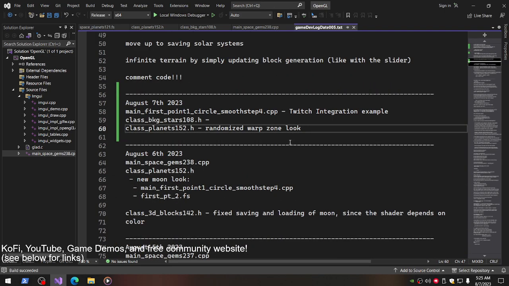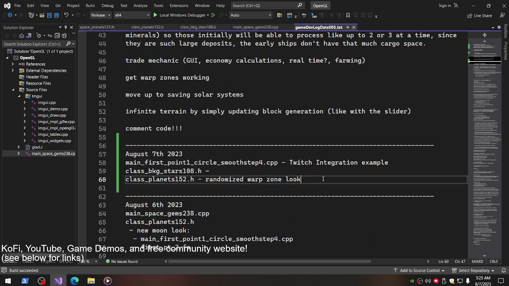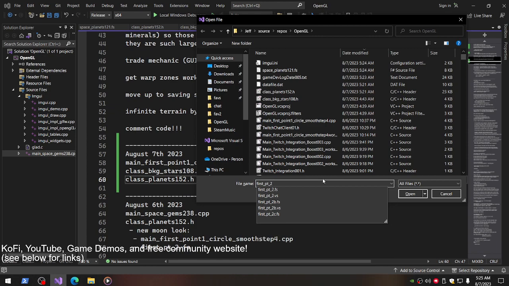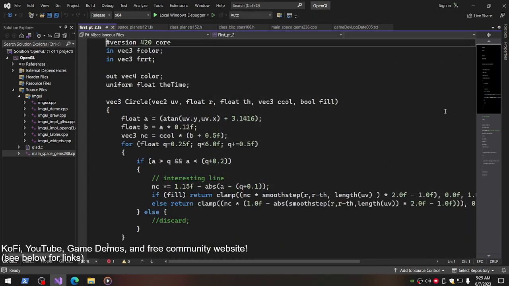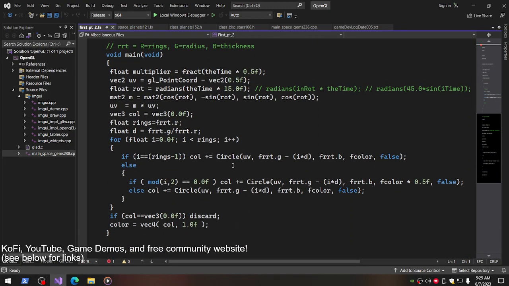Where's the, oh, right here. First PT2FS. I'm gonna steal my own previous code. So from here, this isn't actually a function. This is all main that does this. Multiplier, UV, rotation, this is all in here. I don't think we use, yeah, because it uses the time there. So we can take out the rotation.